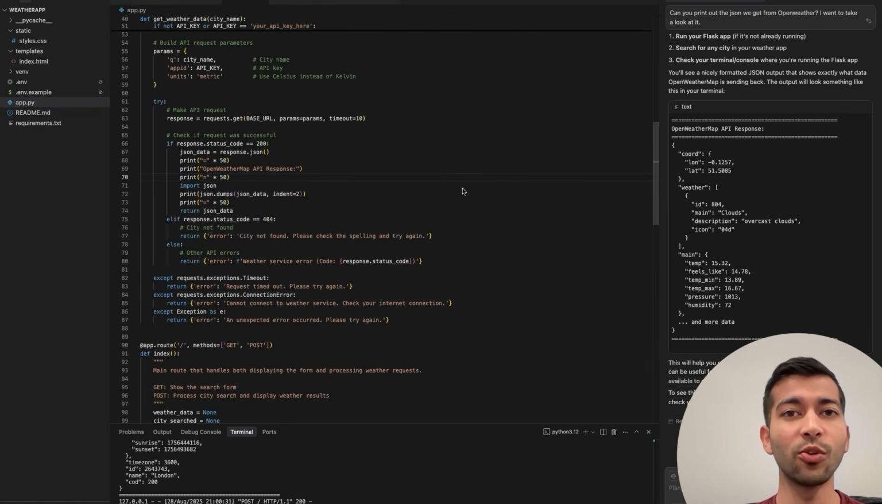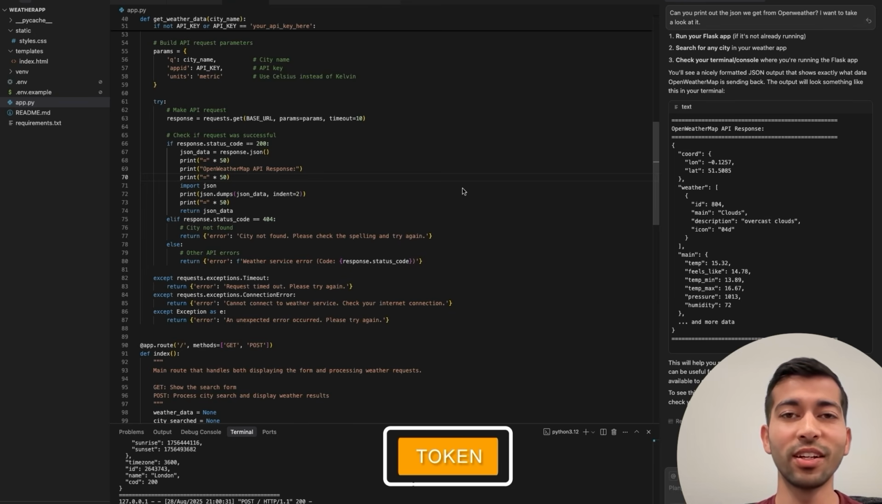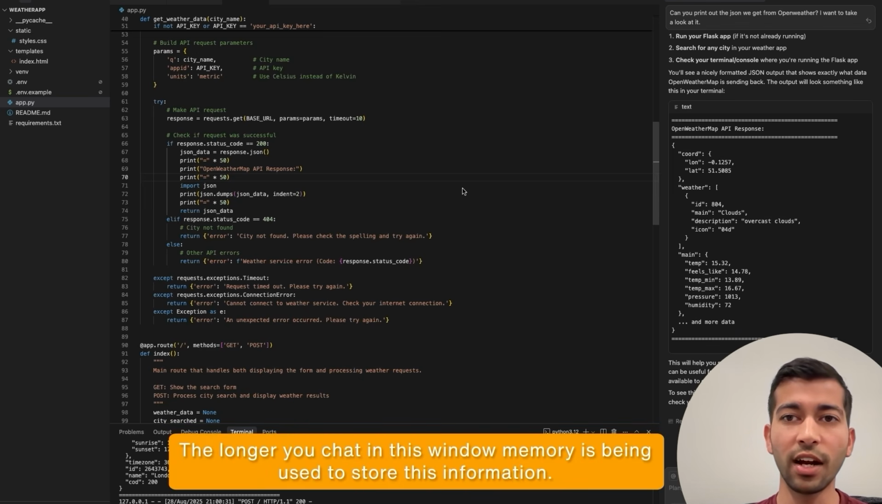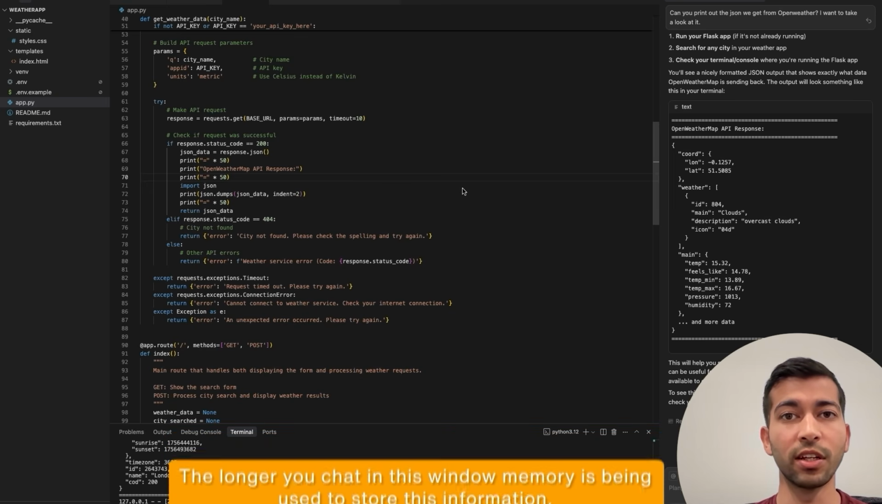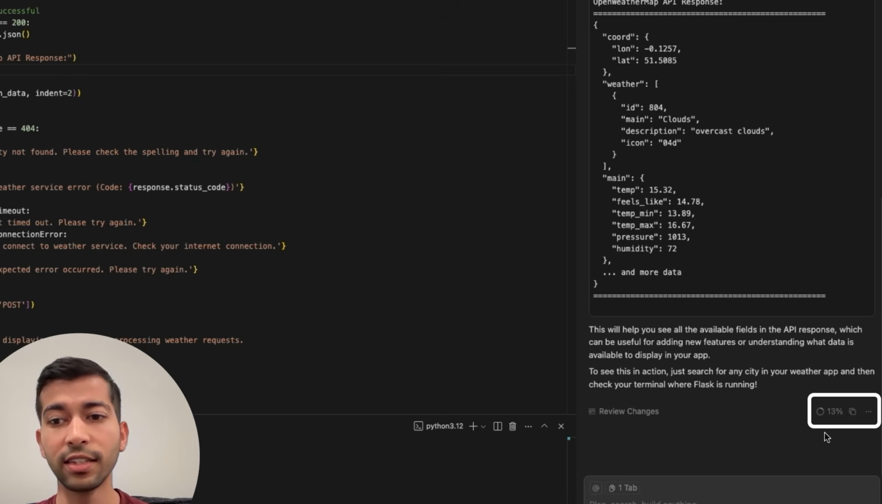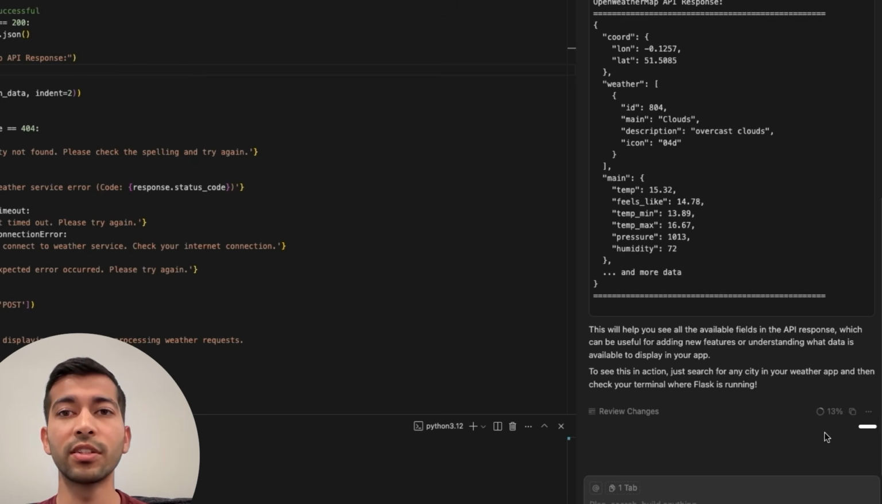One more thing I want to emphasize is the token. Now, what is this token? Just like humans have memory, these LLMs or AI also have memory. The longer you chat in this window, the more memory is used to store the things that you chatted about. You see this bar right here? It says 13%. So we have already utilized 13% of the memory.